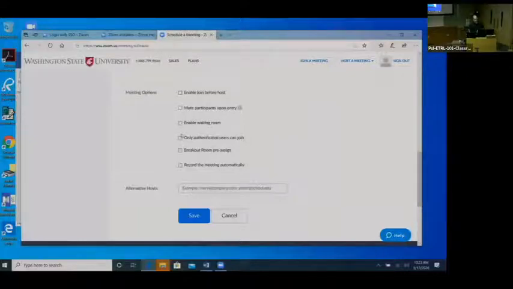Authenticated users would allow only people who are signed in through the WSU single sign-on to join. There are pros and cons to this.